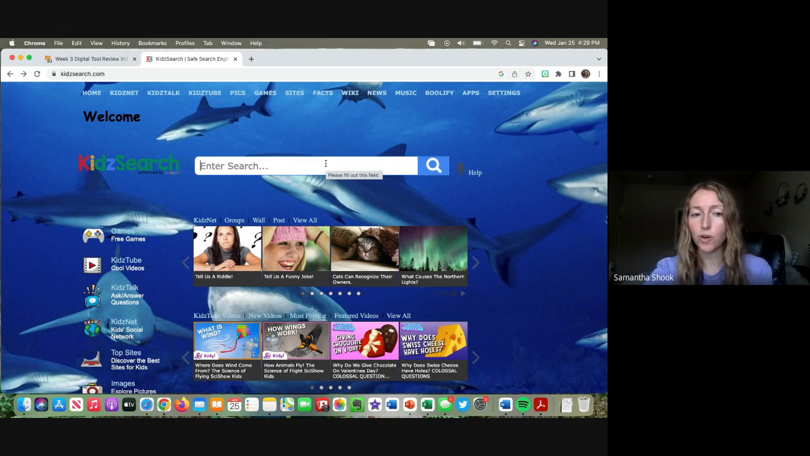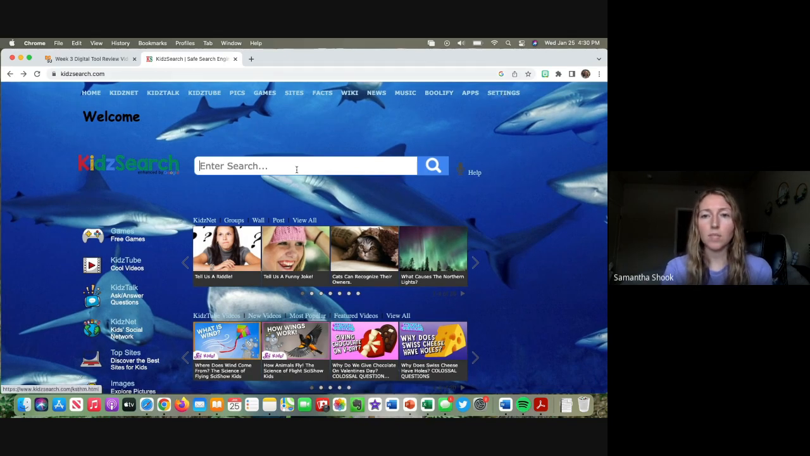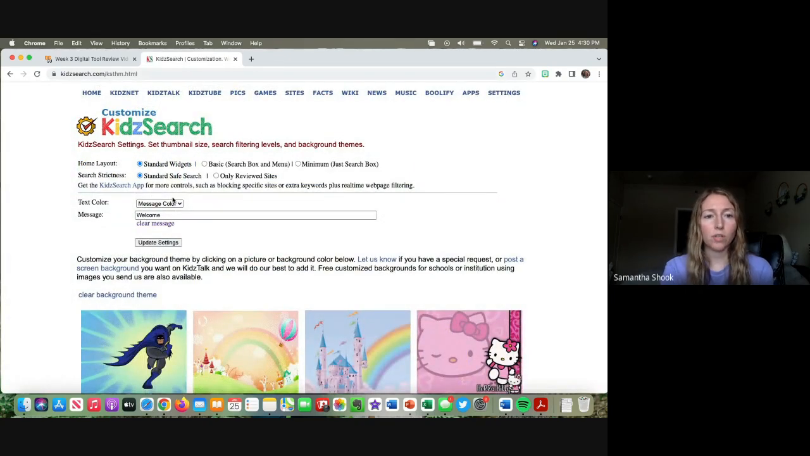So for user friendliness, there's a personalization feature. As you can see, I personalized mine to have sharks on the background. It says welcome up here. To get to those settings to customize this, you can go to settings, and here are your different options. You can do standard widgets, which is what I have with all the pictures, basic with just the search box in the menu, and minimum with just a search box.